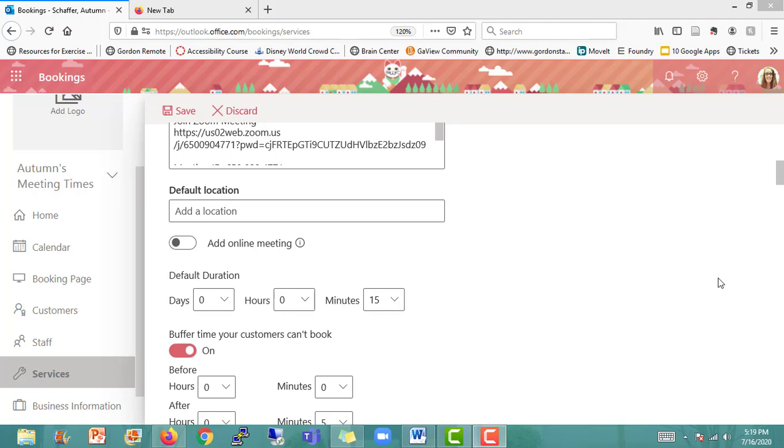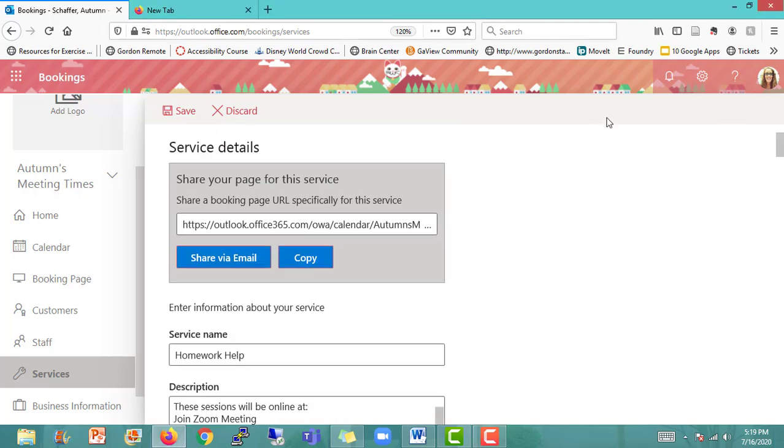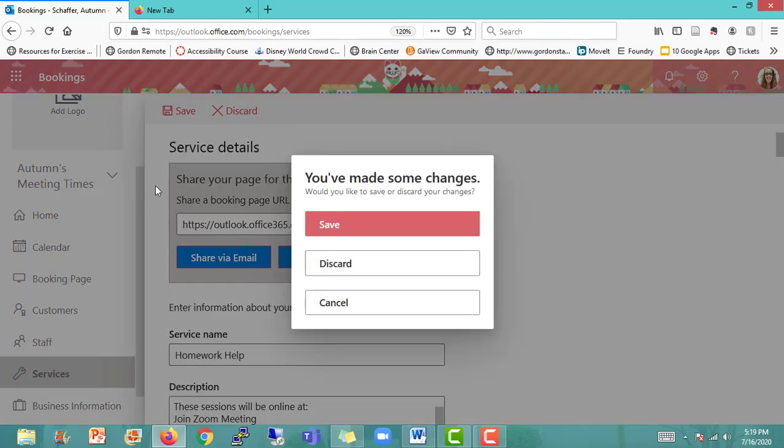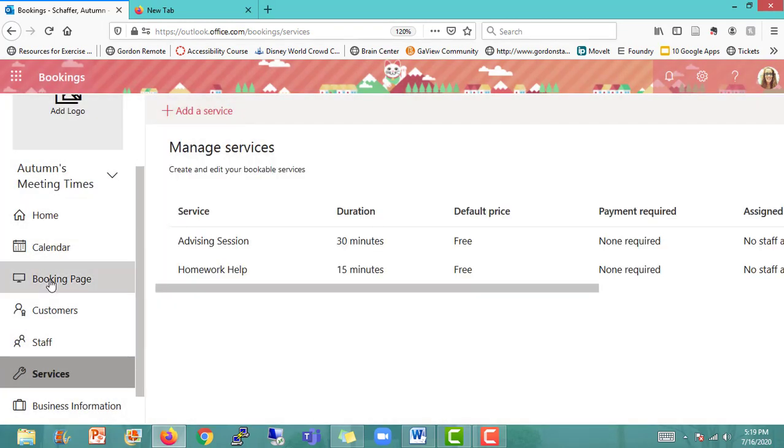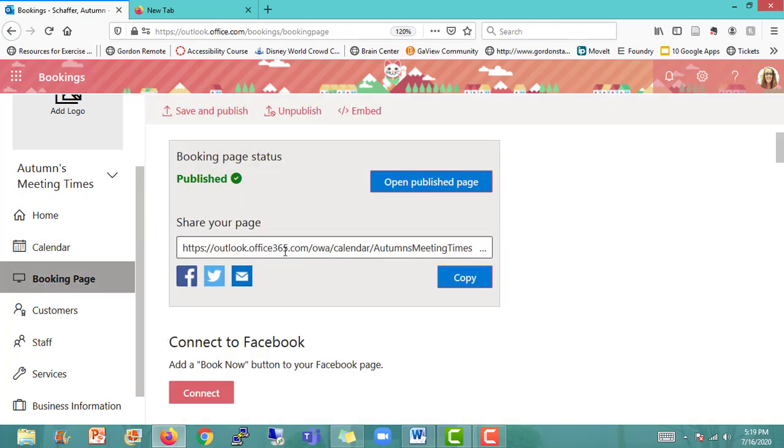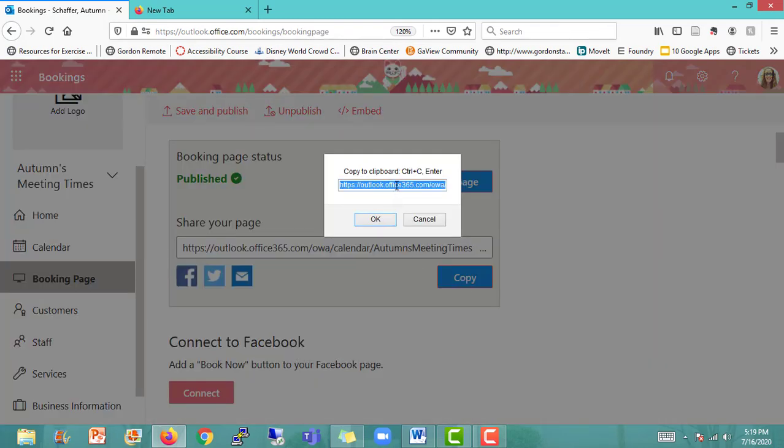So now that we've created our booking and we've potentially added in our Zoom Ultra or Teams meeting links to meet online, how can I convey this information to my students or to other faculty or staff members? So one way is to get your link. That would be under the booking pages. Make sure it's published. Get your link here, just copy it and email it to people.